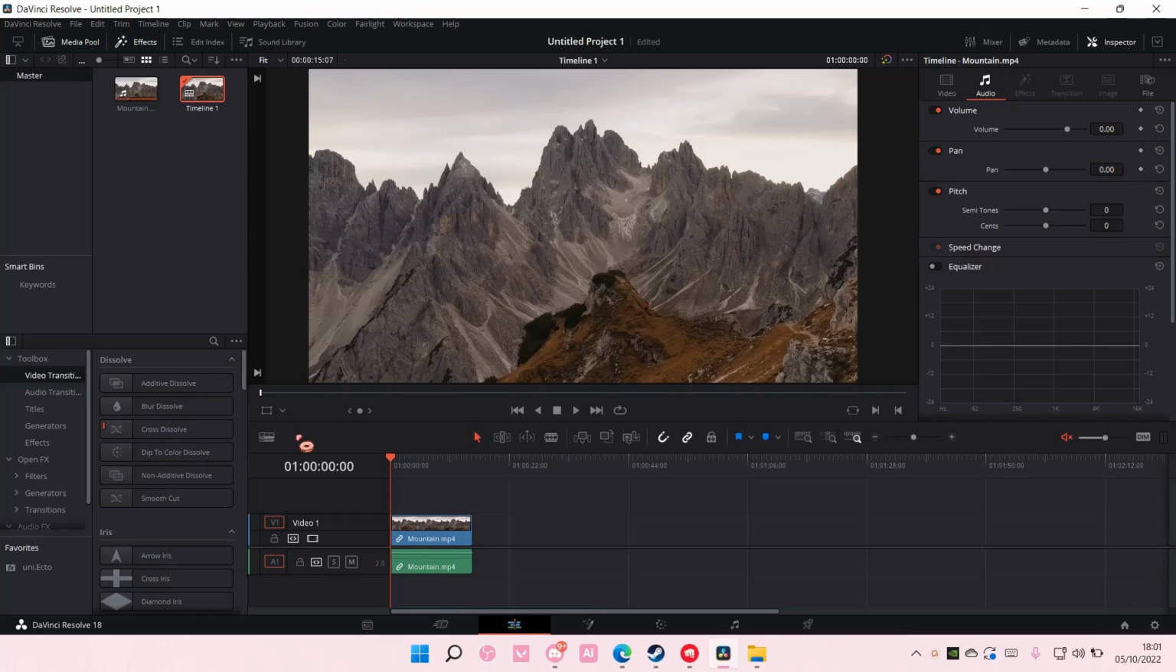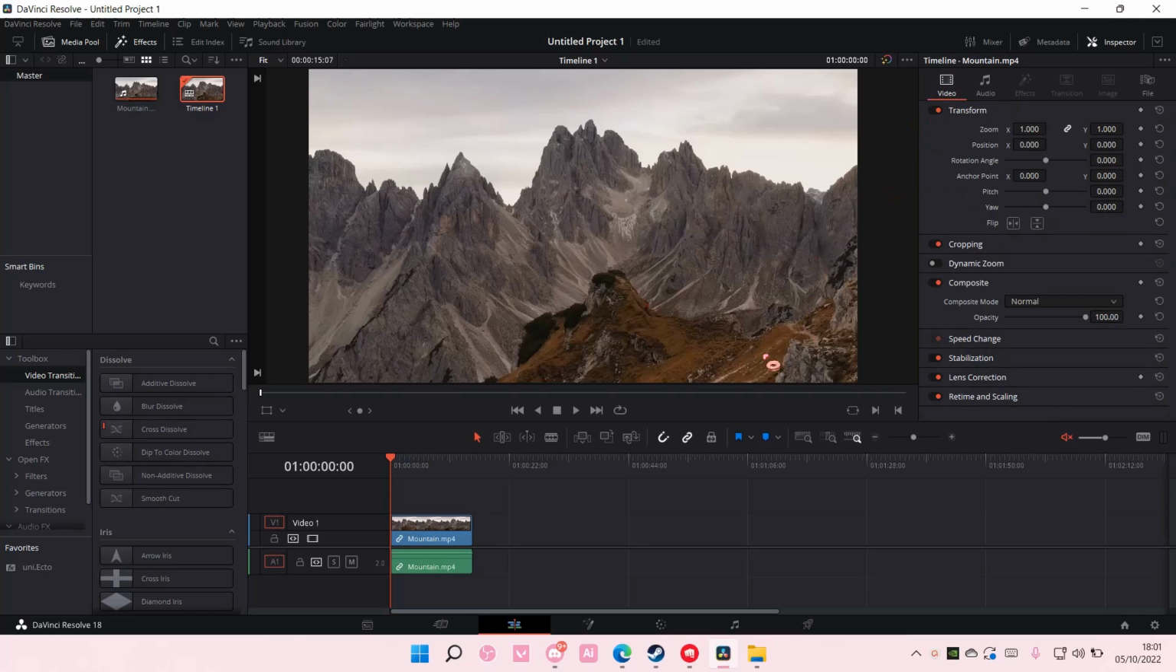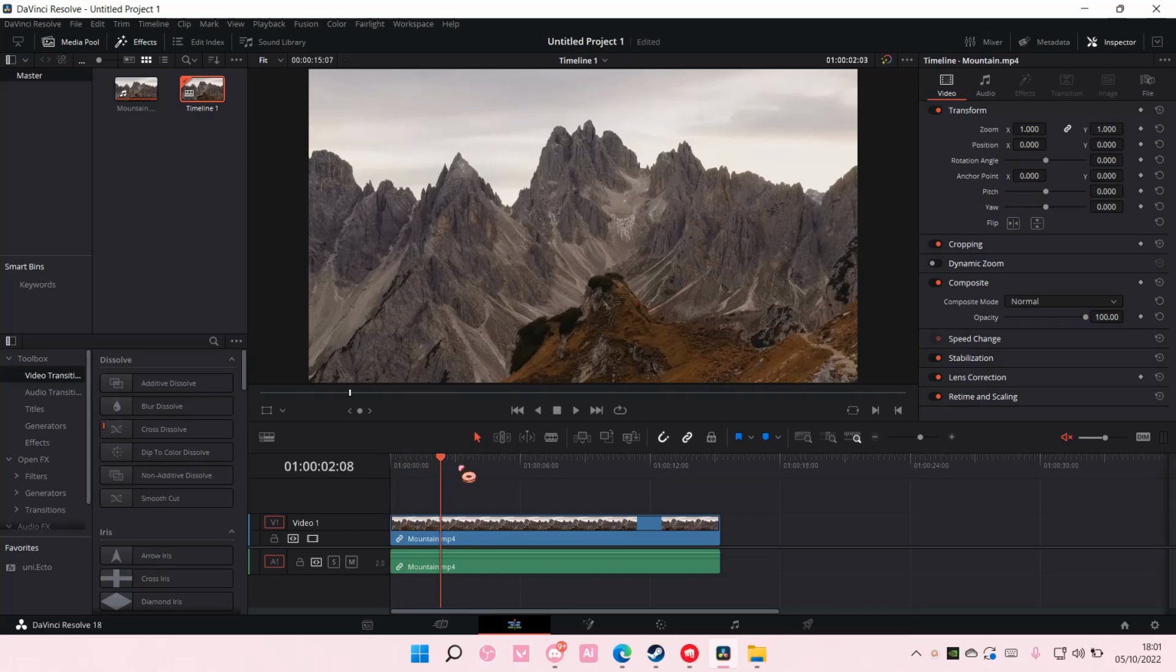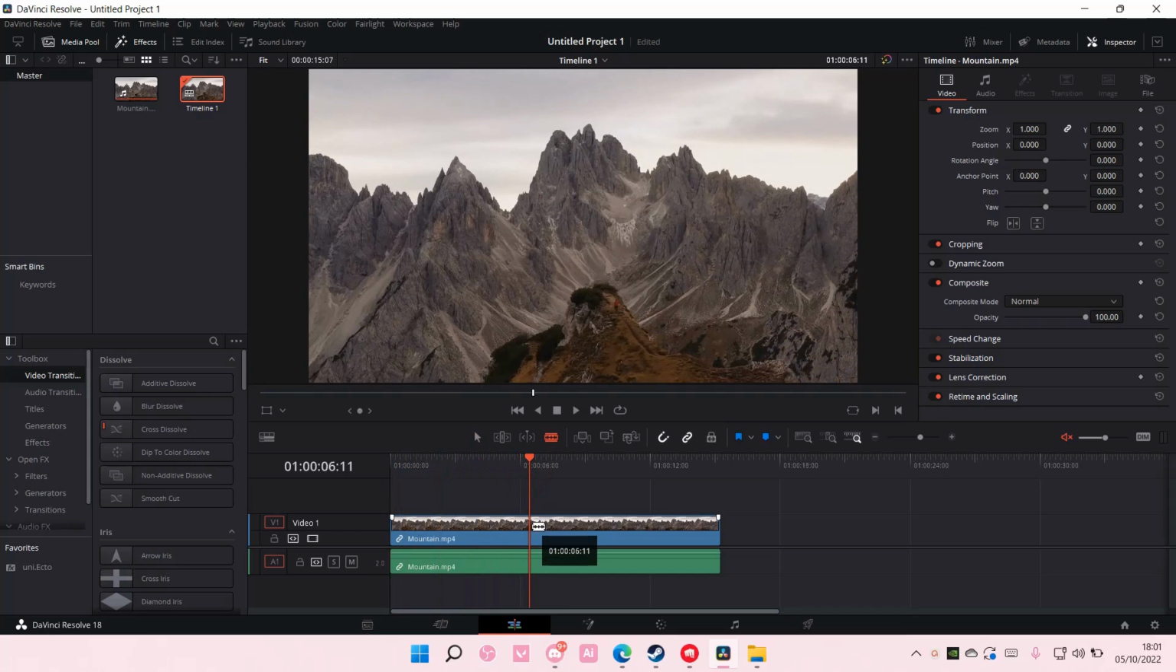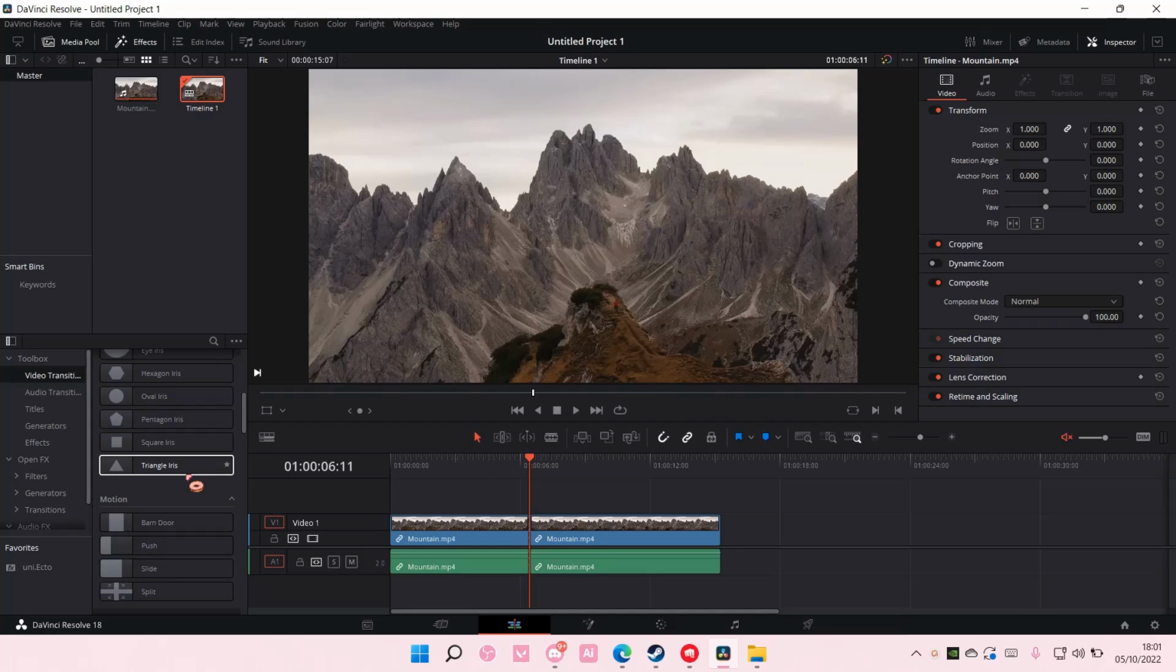In this video I'll be showing you guys how you can create this zoom in effect on DaVinci Resolve. So I'm just going to split the clip here. You can either use it between the same clips or two different clips.